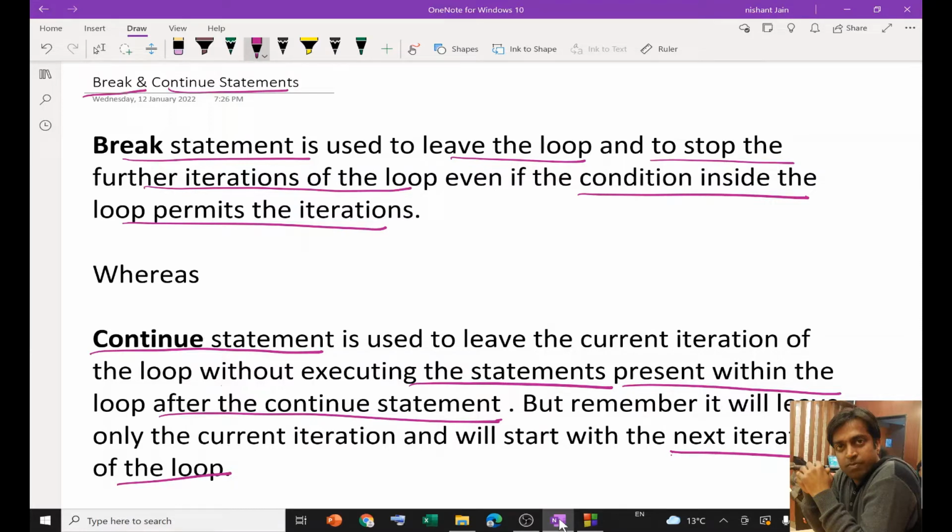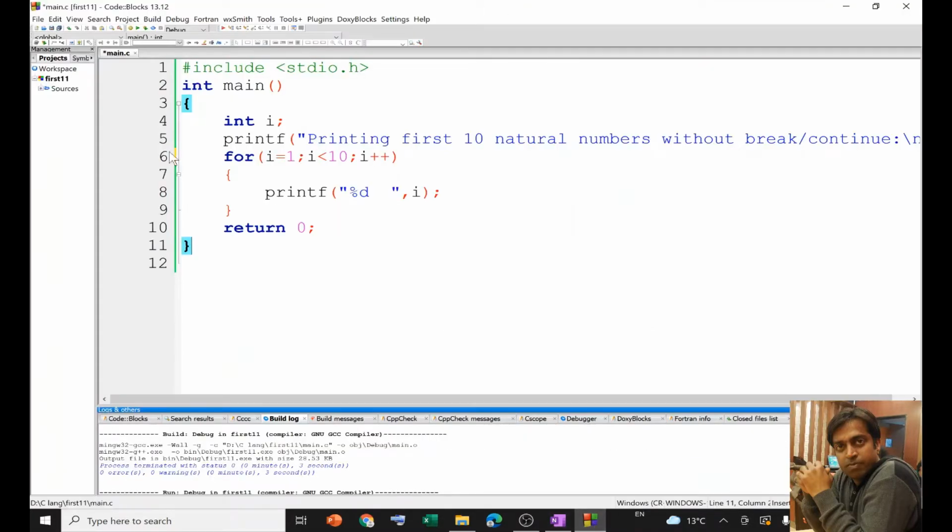So the difference between the break and the continue statement is that whenever the compiler executes the break statement, it comes immediately out of the loop, whereas when the continue statement is executed, it stops the execution of the current iteration only, but then starts with the next iteration of the loop. So to demonstrate this, let us see this particular program.